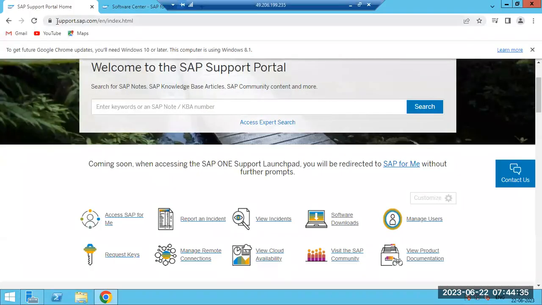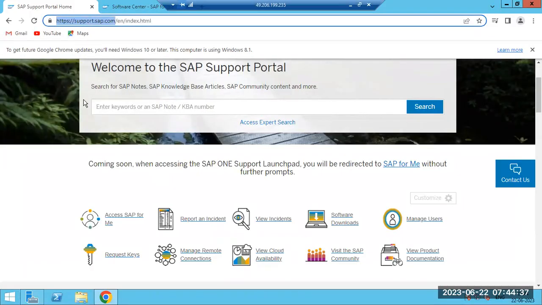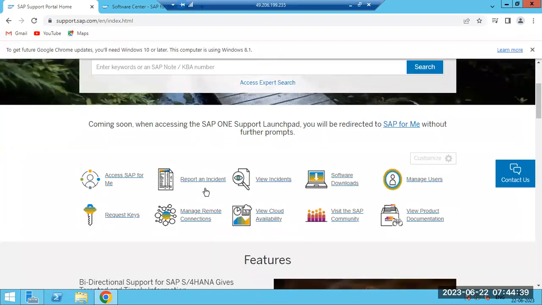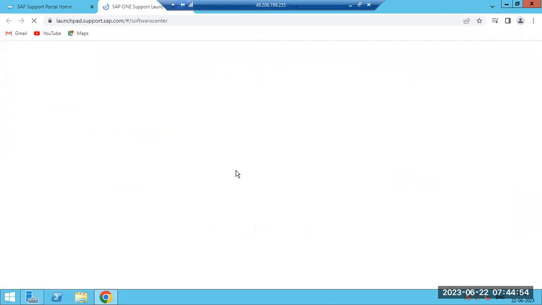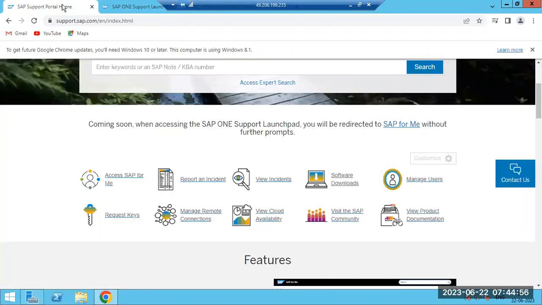See here, I logged into support.sap.com. Then you have the windows. You want to report the incident, create the incident, all these things we will discuss. This is the license fees. Everything here, we are downloading the software, right? Just click on download the SAP software here.